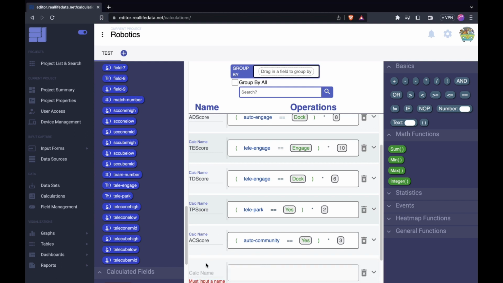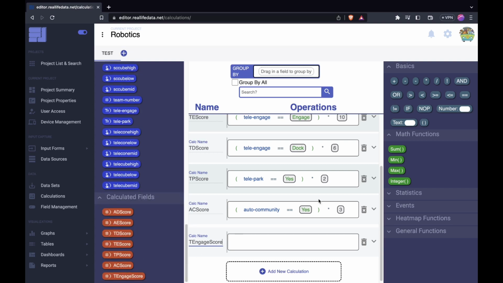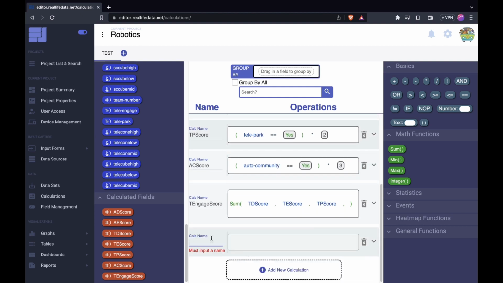To do this, we'll create a new score and we'll name it P engage score. And we'll add up, and we'll use the sum operator. We'll add up all of the teleop calculated scores. And we will do the same for auto as well.